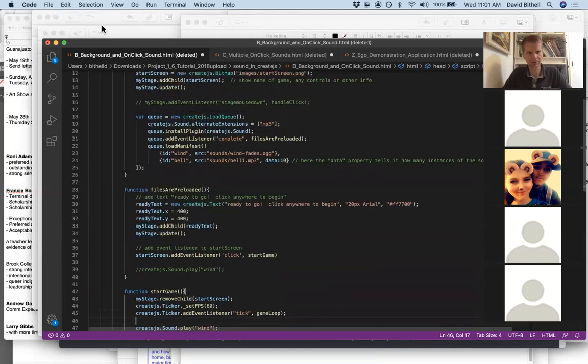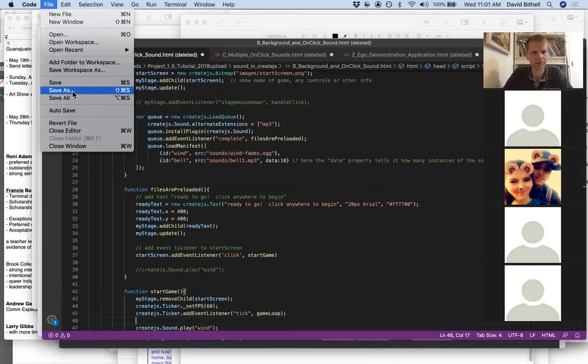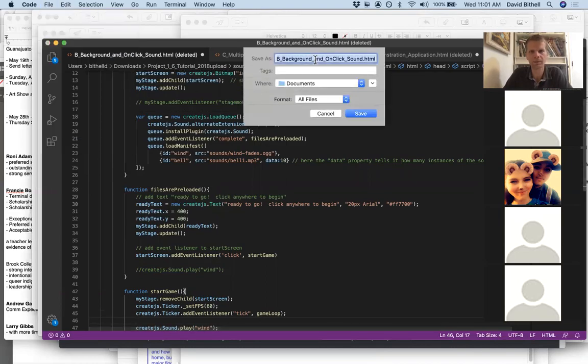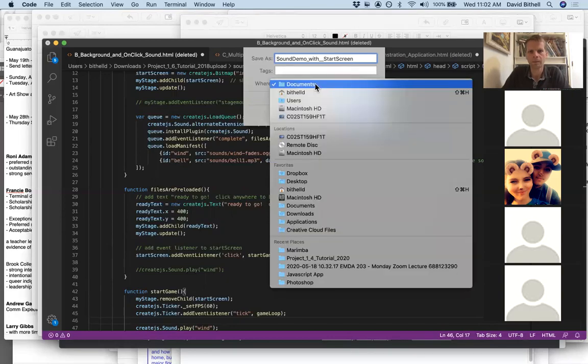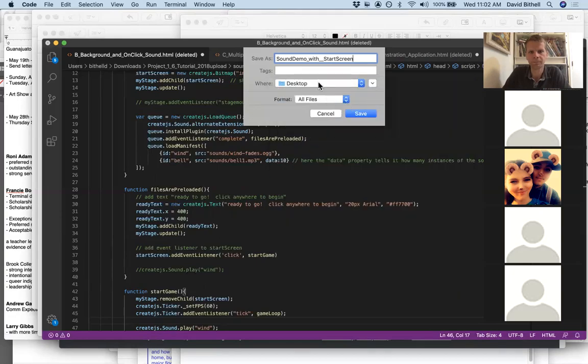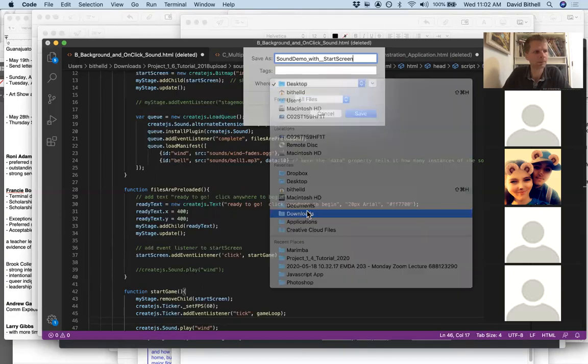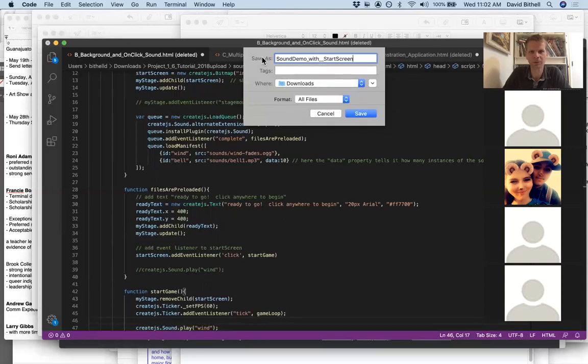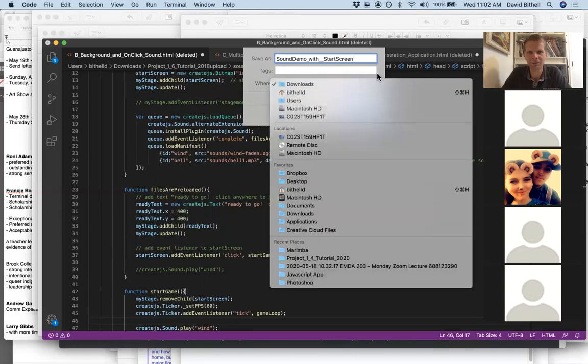So let me save this as something else. Save as, and this is going to be sound demo with start screen. So as I'm doing this, please feel free to shout out any questions that you have regarding what I just did here, and I will share the file with you shortly.